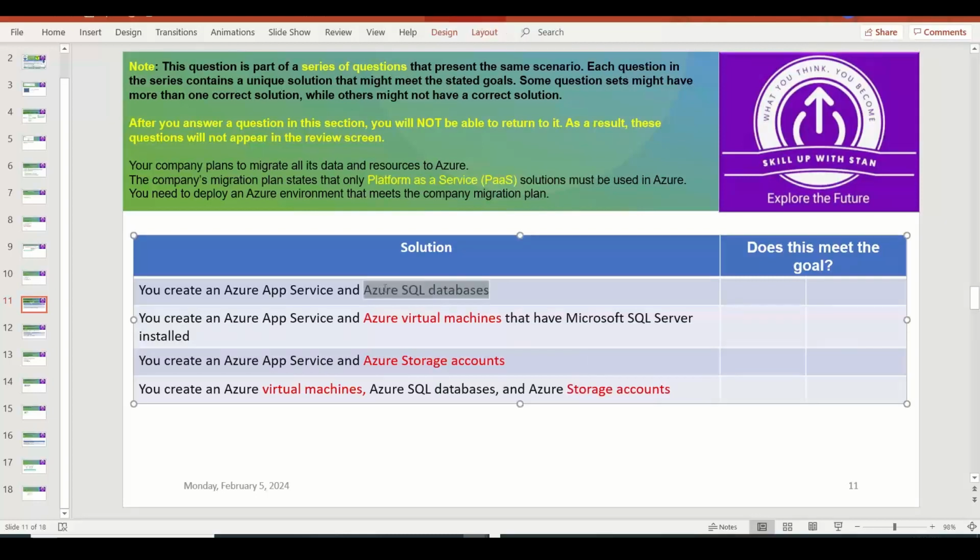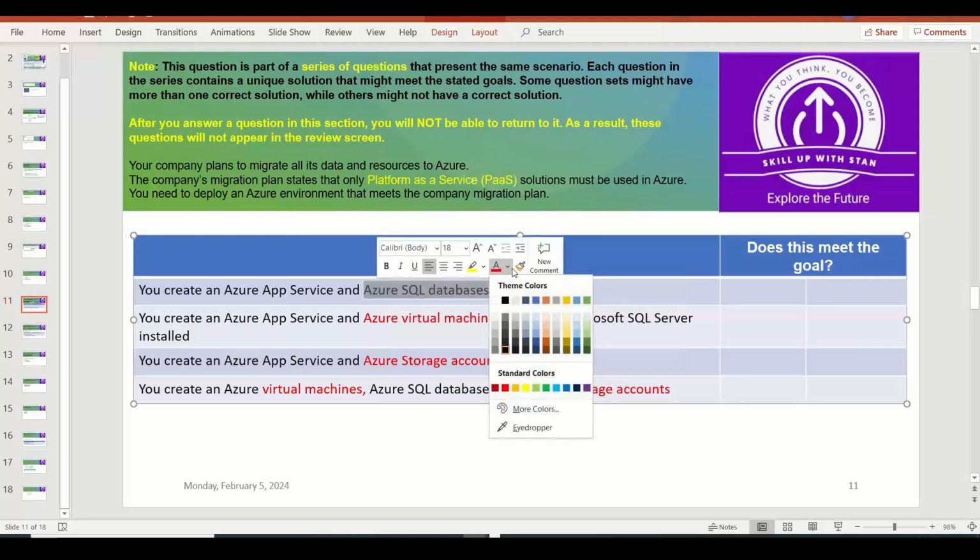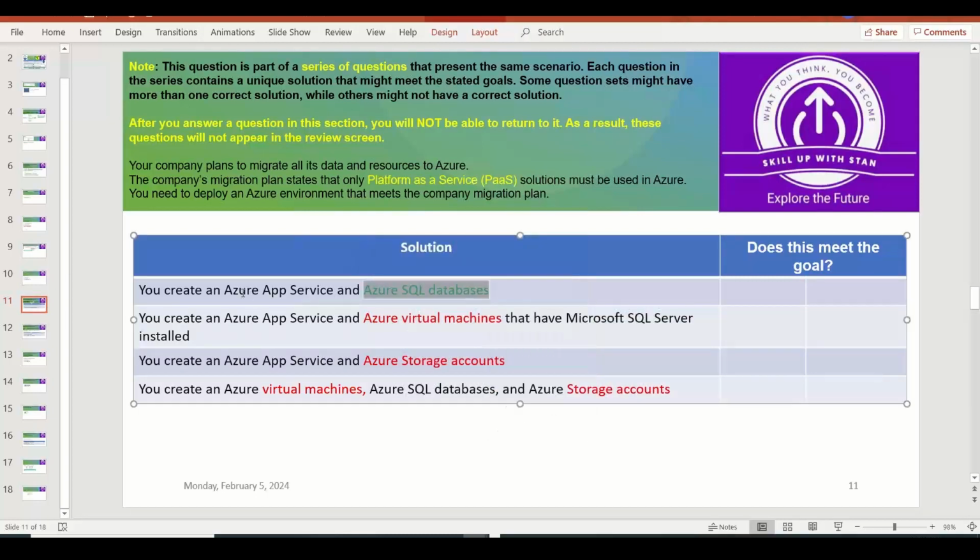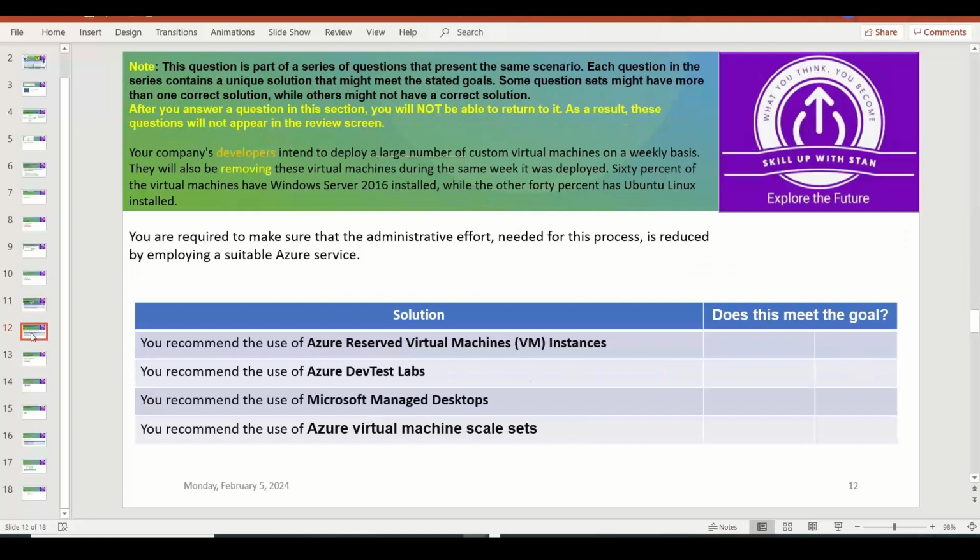These are the two services which definitely fall under platform as a service. So you can select this as yes. So this does meet the goal where the customer can migrate and use only a PaaS offering. So this does not meet the goal, this does not meet the goal, and even this does not meet the goal of platform as a service.